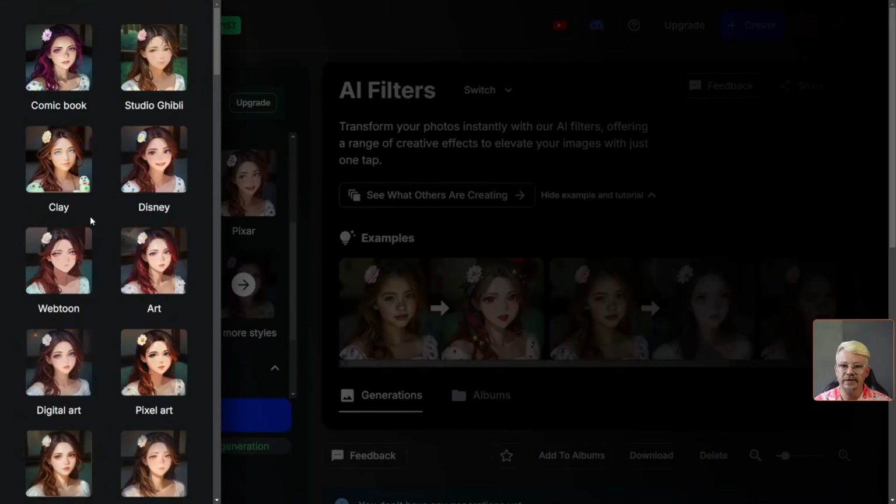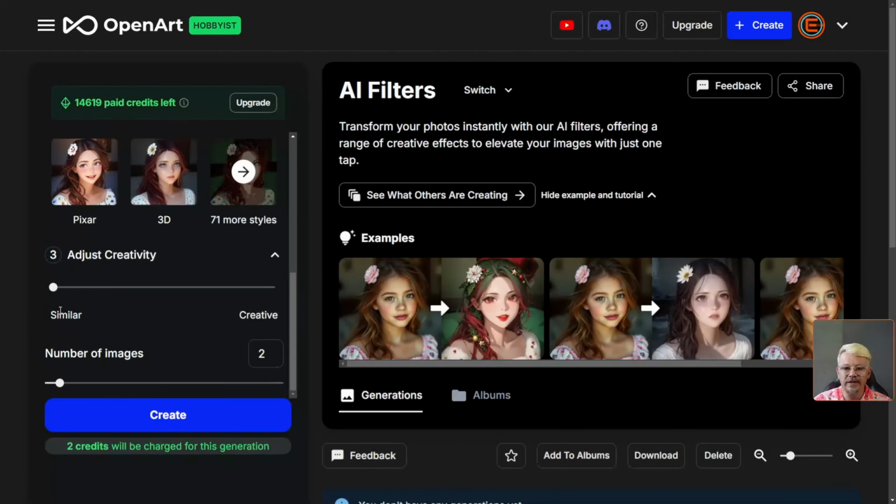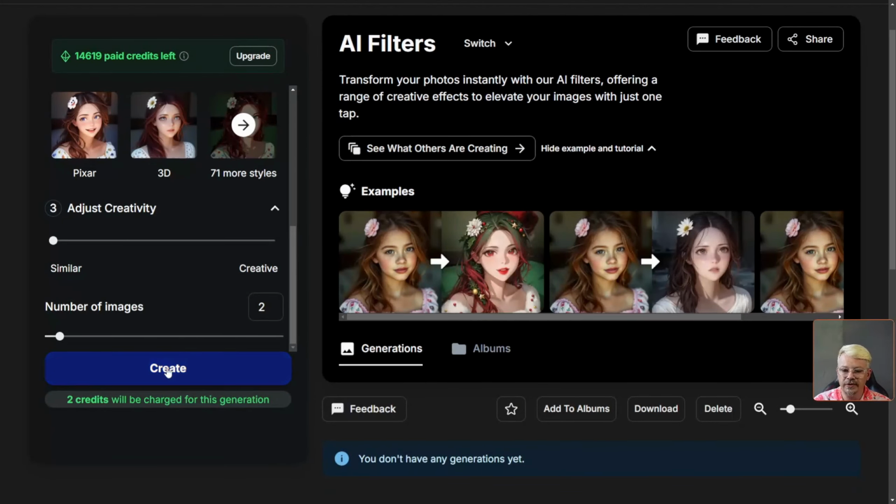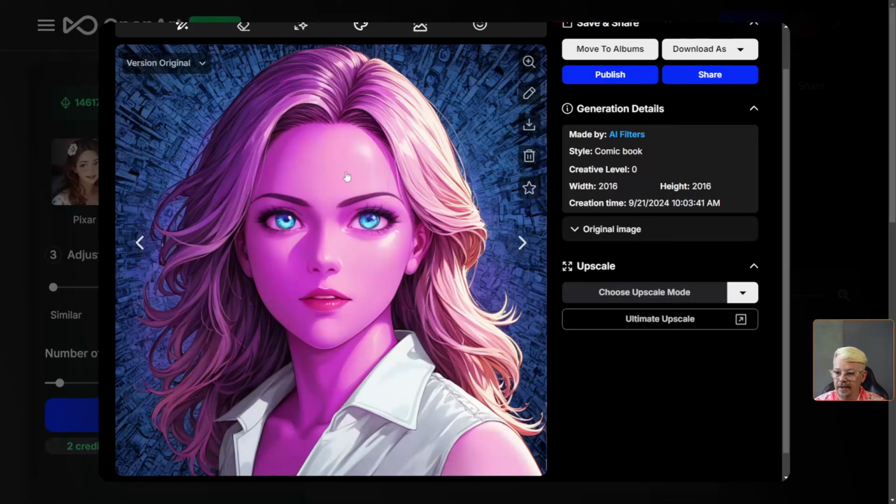Scroll back up here to the top, give comic book a try. Let's try it with creativity set at 0. You can scroll that all the way up to 1, and we'll leave the number of images at 2. Hit create. Here's our first image. A lot of purple going on there. I love the bright blue eyes.